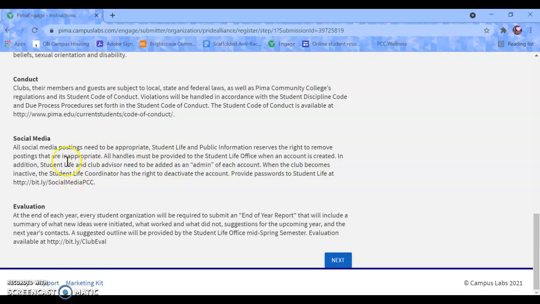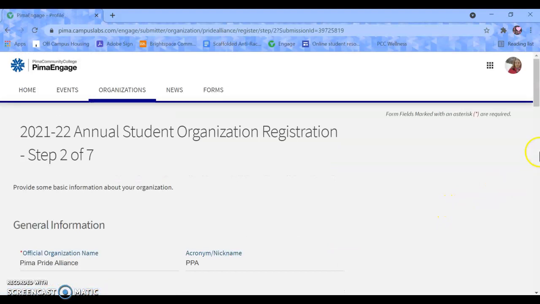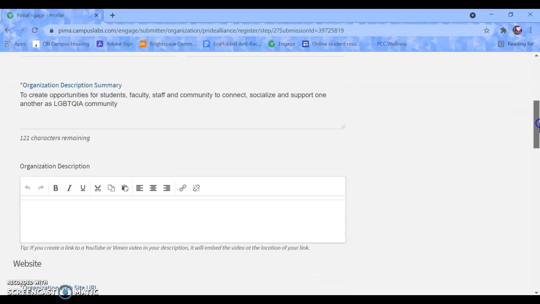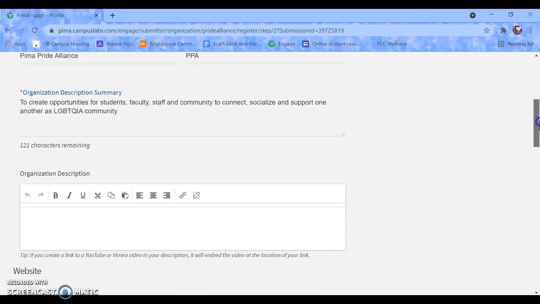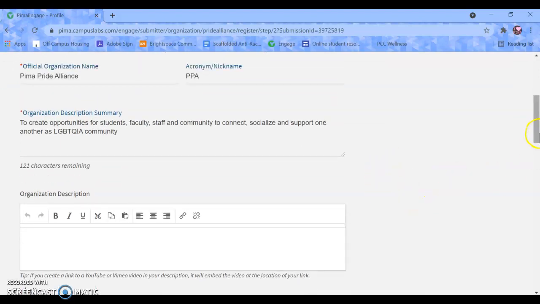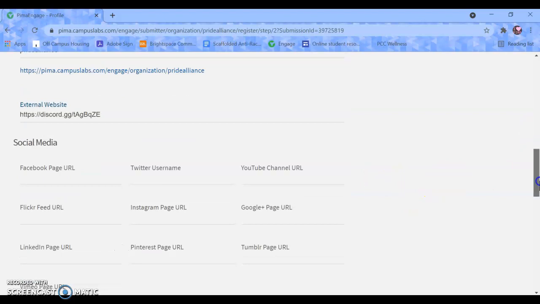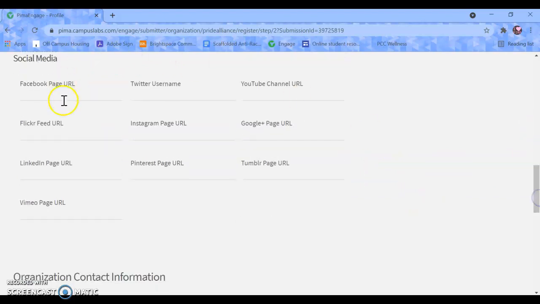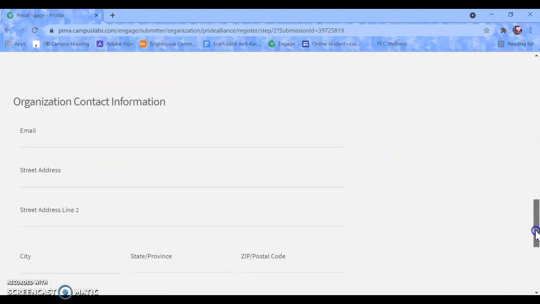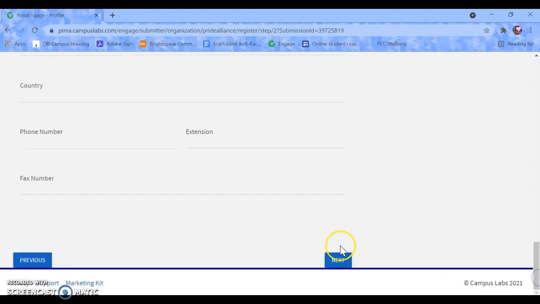Important things like make sure you share all your social media stuff with us. At the end of the year, we're going to have you do a club evaluation, and then it's going to take you to information about your organization. This is your chance to update any of that information that's going to show on your profile. If you have social media, you can add them here, things like that.